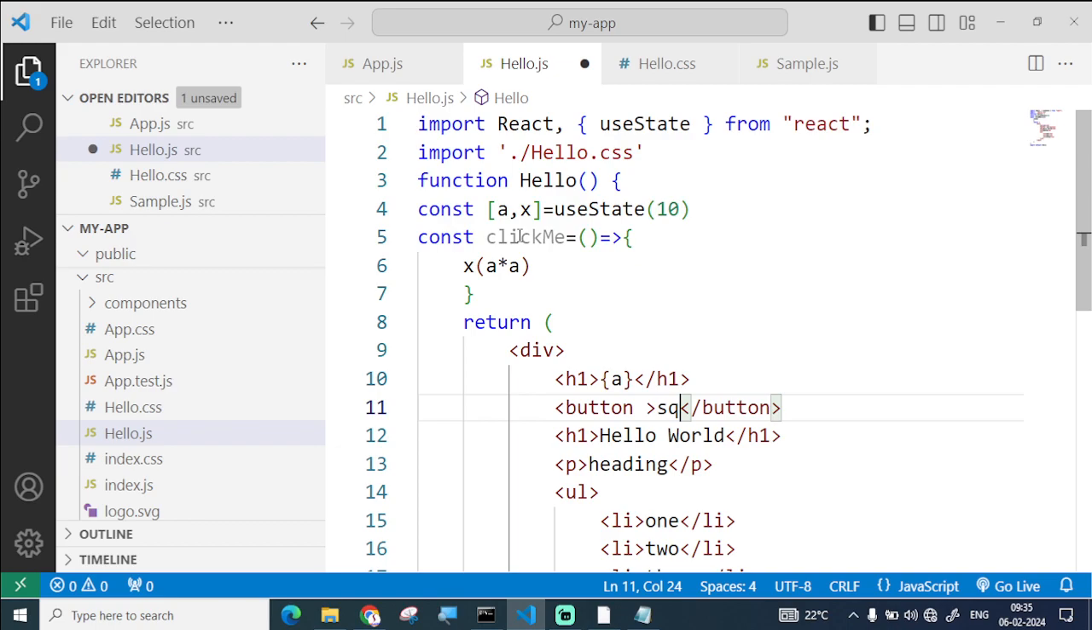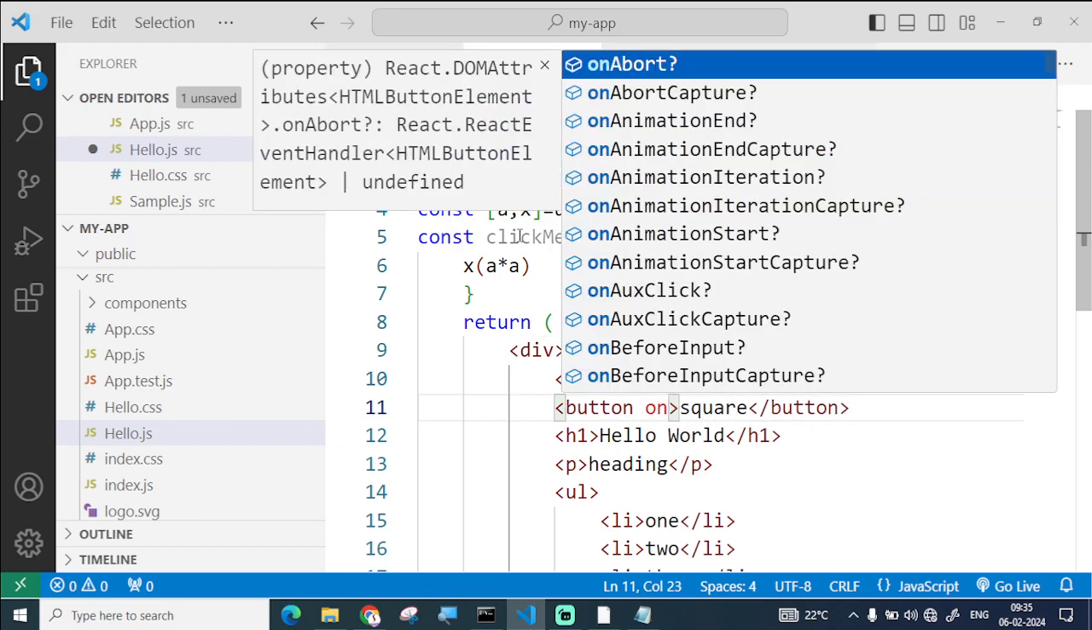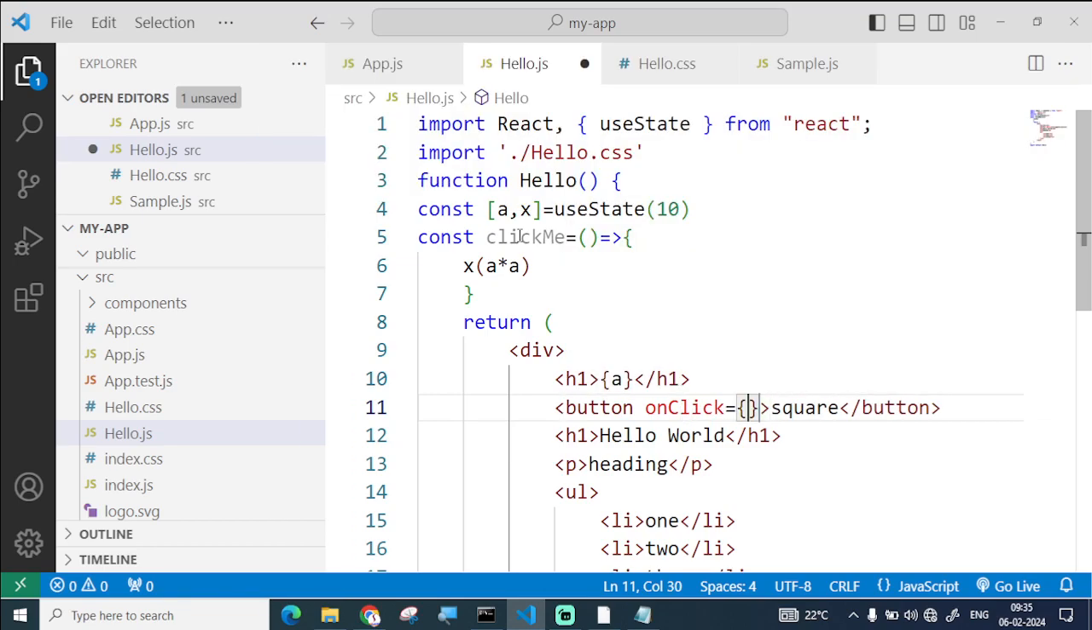Maybe here I will write square. On click here, C will be capital. Generally when we are talking about JavaScript, no need. Again I am opening interpolation. Here you can write click me. No need to call click me with parenthesis. Because so many things are happening here, you can understand slowly.